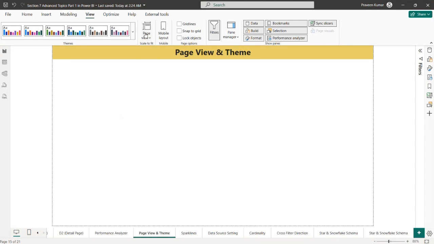Why I'm telling this option: whenever you are publishing your dashboard on Power BI Service, you need to make sure every page has the same page view. Otherwise, some pages will show actual size, some pages will be fit to page, and some pages will look like fit to width. So make sure all the pages have the same option, either fit to page or fit to width.